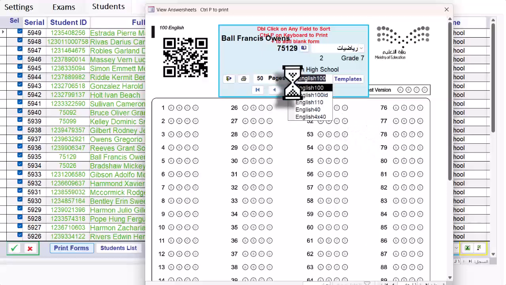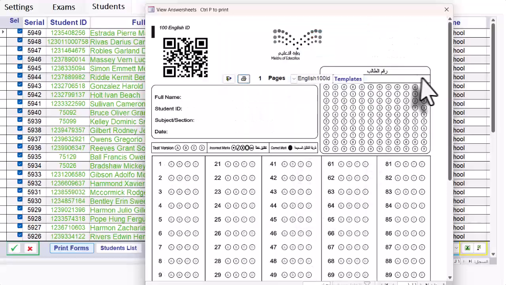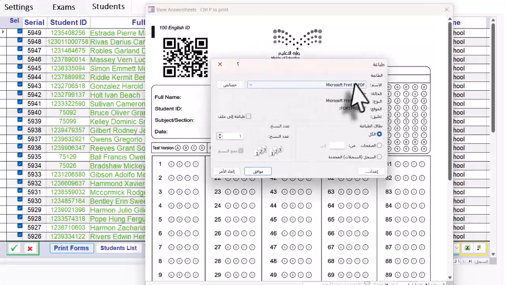And we have also 100 ID. This is where the students fill the ID grid. So you may choose any existing template based on the number of questions in your exam. Then print the answer sheet papers like this. Just we press print and then we print it to any available printer on the PC.